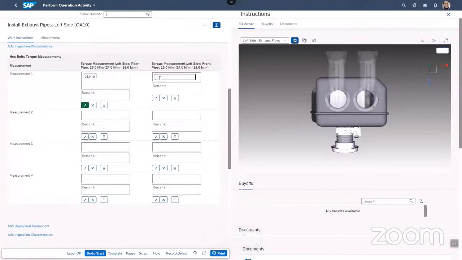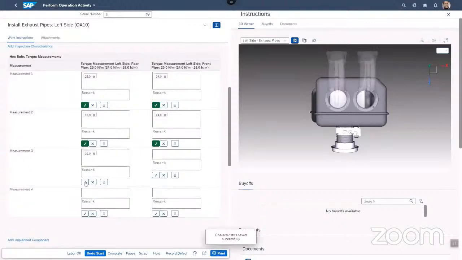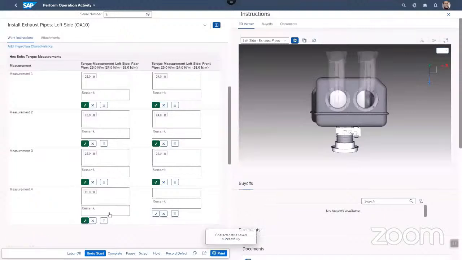And you can inspect the measurements and then input the measurement in the required MIC. If, based on the inspection results, it is okay, then you can accept the inspection characteristics. Or if there is any deviation, then you can just click on that cross symbol, which means it is rejected. And if you want to raise a defect, at the bottom we have the record defect option to raise the defect. But here we are not rejecting any MICs, just accepting all the MICs.